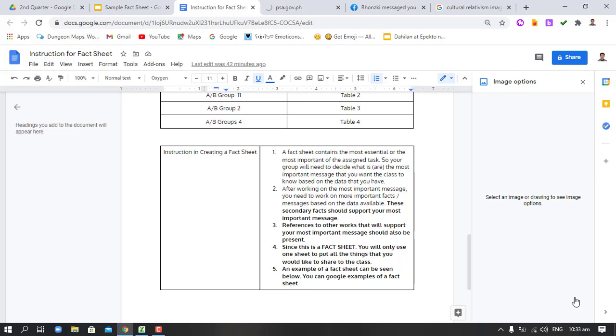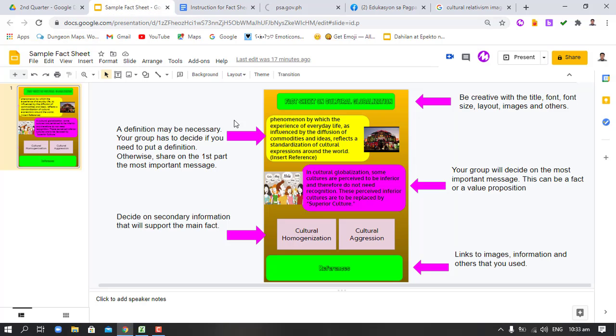Again, I will be showing you an example of a fact sheet that I have created. This is not good, but you can Google some examples of a fact sheet. So here is an example of a fact sheet. So I work on cultural globalization. So be creative with the title, font size, layout, images, and others. So if you need to work on provide a definition, you can. Okay. So otherwise, on the first part, share immediately the most important message.